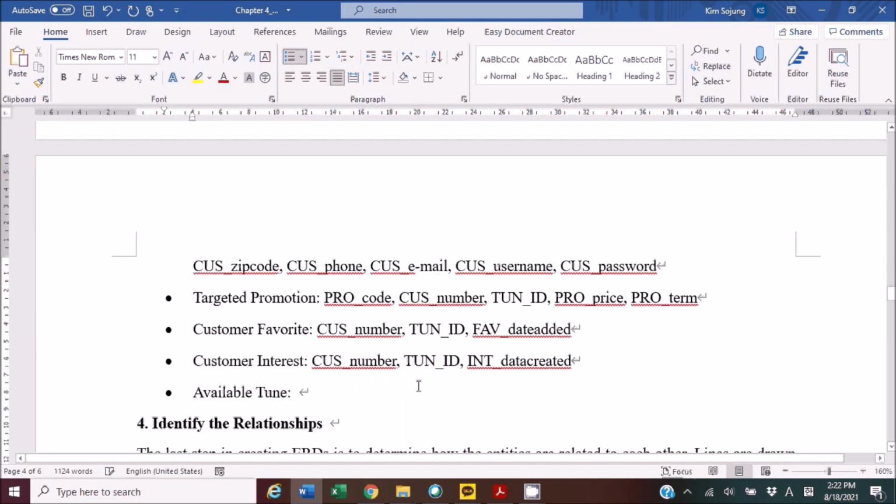Okay, and what about the last one, available tune? For available tune we also need to have tune ID and tune title, tune artist.